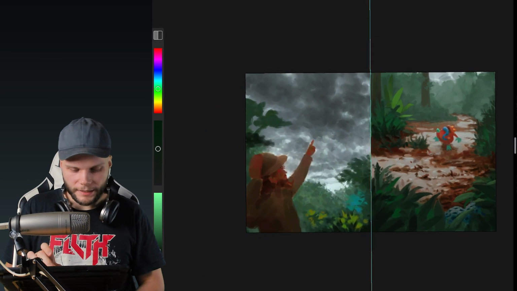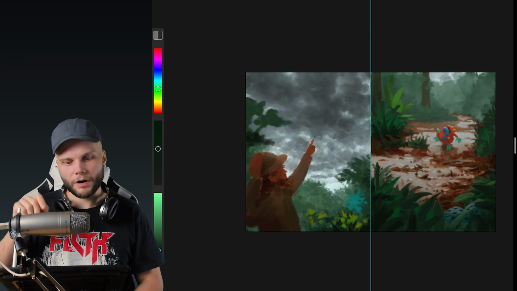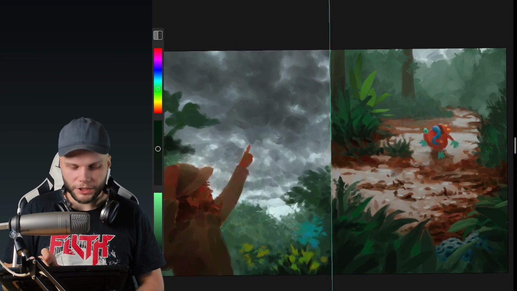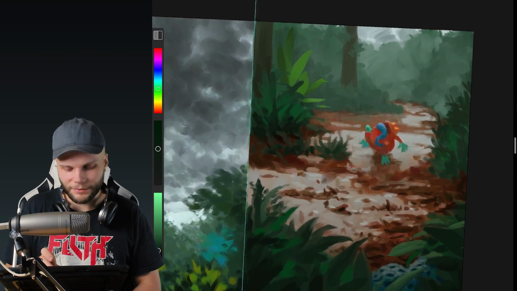Also, we shouldn't forget to add at least some bigger raindrops visible on both pages, since it is raining and it's not really looking like it's raining yet. So yeah, let's just go ahead and continue listening to music and painting. A whole bunch of painting.